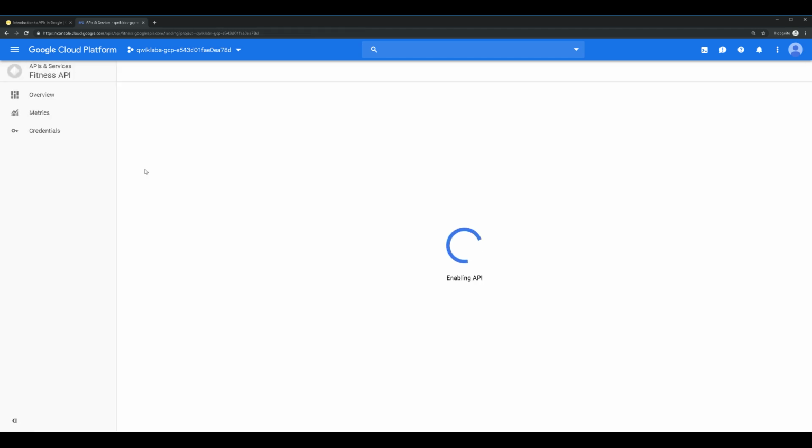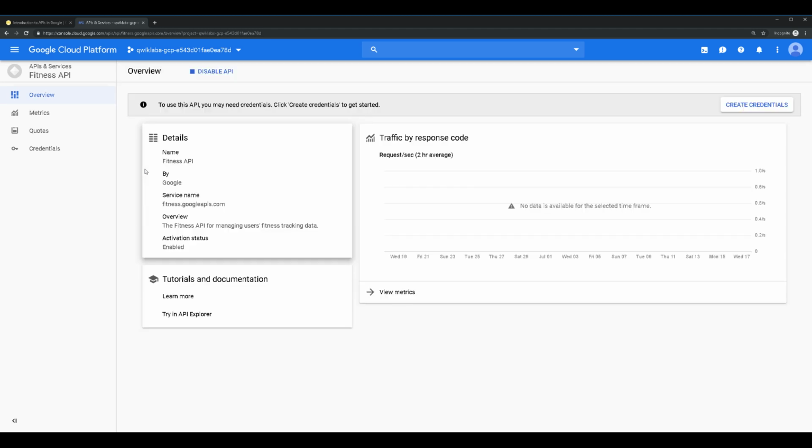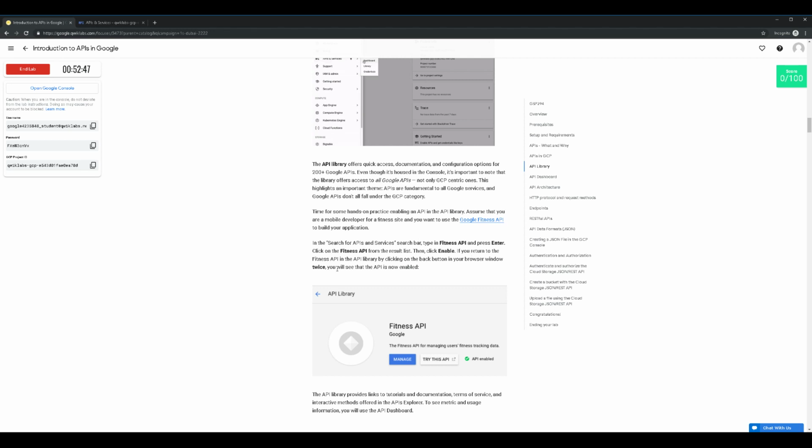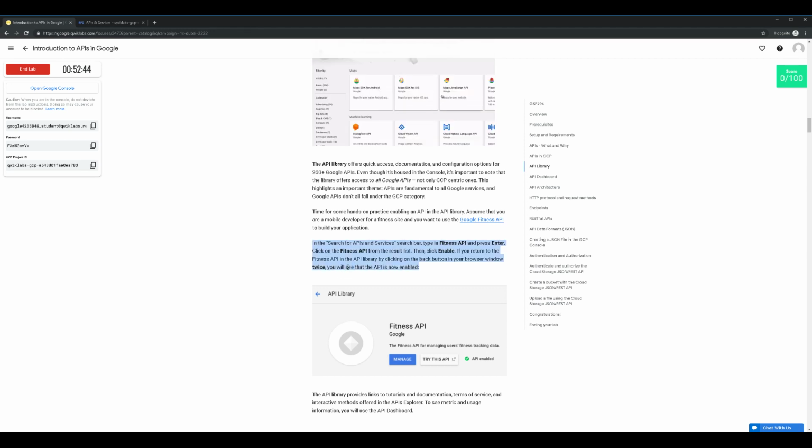So let's go ahead and enable it. Right now we are enabling this fitness API for our project. So we have success. Once you're done, you would see this screen. This is where it gives you an overview of your API, what it is, and once you start using it, you would also see the traffic data over here. You'd see various metrics based on the different API calls that have been made. If you return to the fitness API, you will see the API is now enabled.